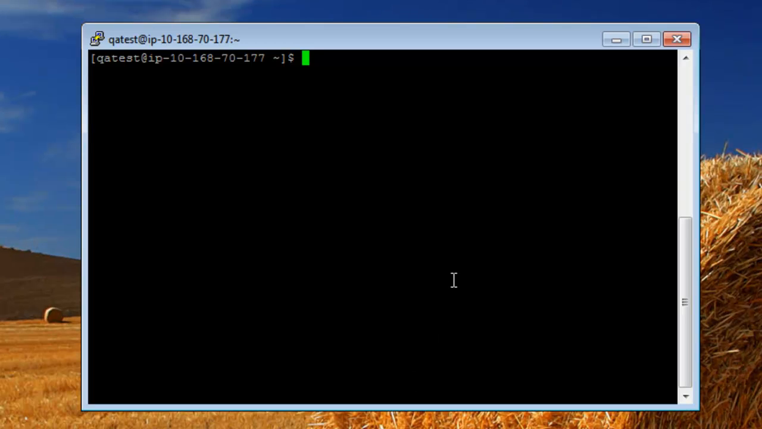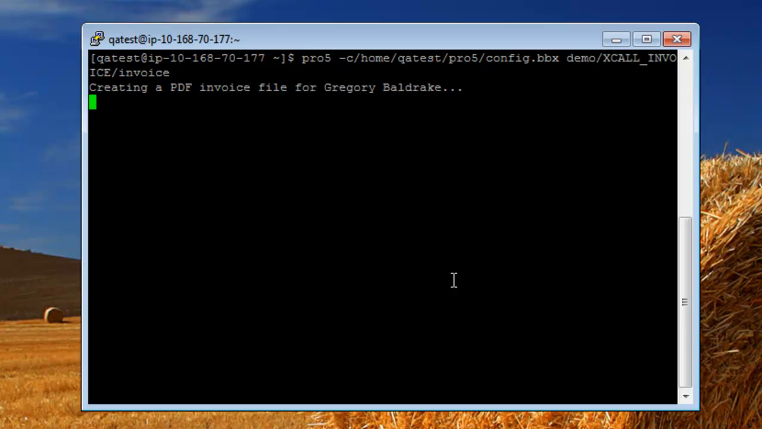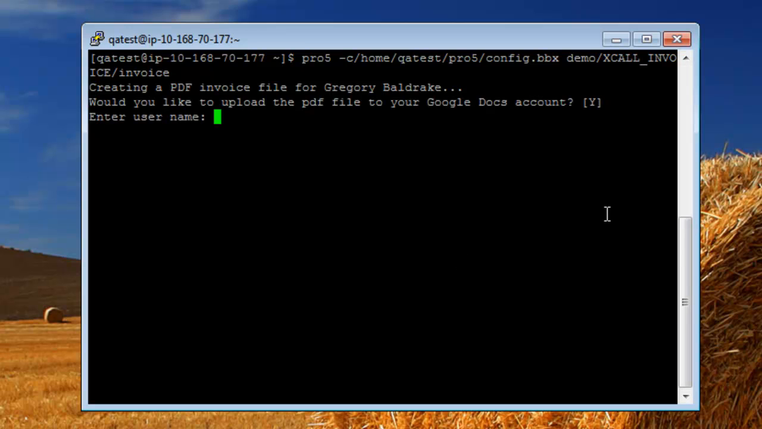So we'll fire up our terminal emulator. We're just using PuTTY here, and there's our Unix command prompt. And we can execute Pro5 to create the PDF invoice for Gregory Baldrake, and then we can upload that PDF file to your Google Doc account. So we're executing two XCALL verbs there, one to create the PDF invoice file, and the second one to actually upload it to a Google Doc account that I have up in the cloud.